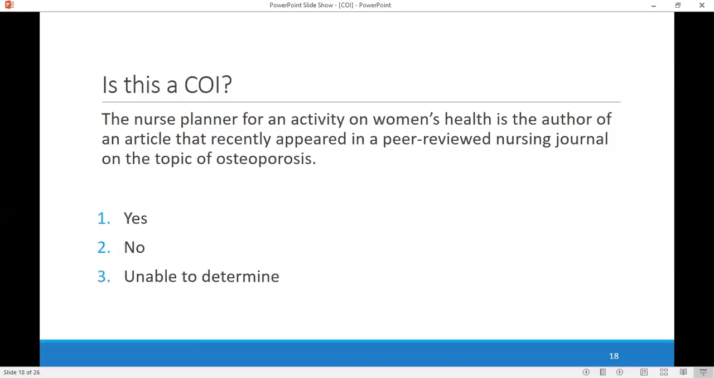So we have some examples that we would like to work through and see how it's going with all this that we've presented. So the first question is, this nurse planner for an activity on women's health is the author of an article that recently appeared in a peer-reviewed nursing journal on the topic of osteoporosis. So what do you think? Does this person have a conflict of interest? And you can unmute yourself and share your opinion, okay?